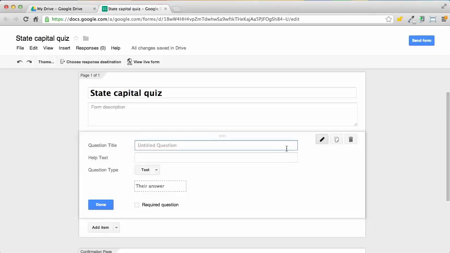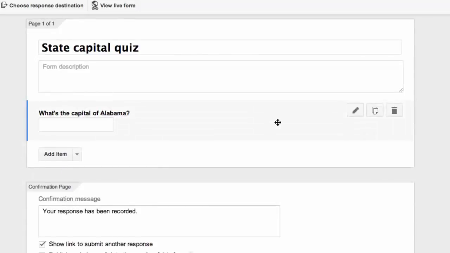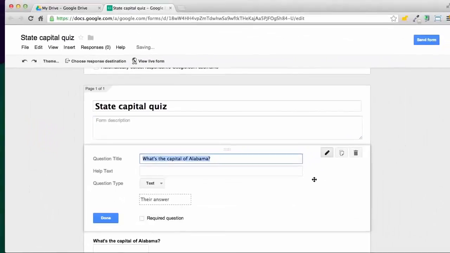Here's a handy way to repeat yourself, in a good way. Let's say you're a teacher using Google Forms to write a quiz on state capitals. You write out one question, but you realize it'd take forever to write out 49 more. Well, check this out. Just hover over the question and click this Duplicate button here, which produces a copy.